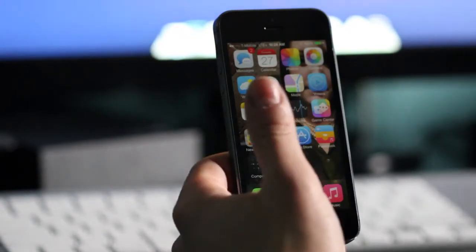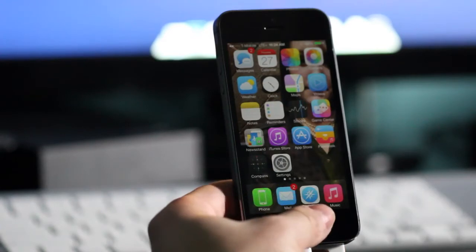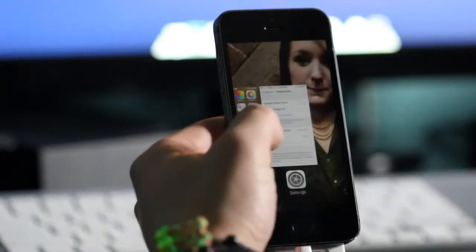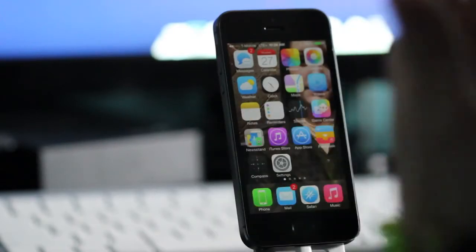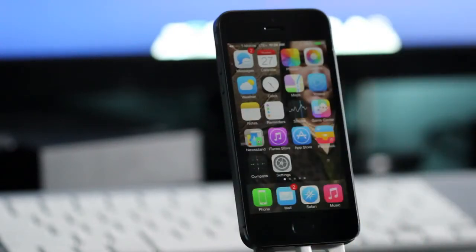So the second one I want to talk about is called Purge. Purge will allow you to hold an application and close it without swiping up. It's actually very useful because if you've got multiple applications up, you can hold and click one of them and it will close every application.